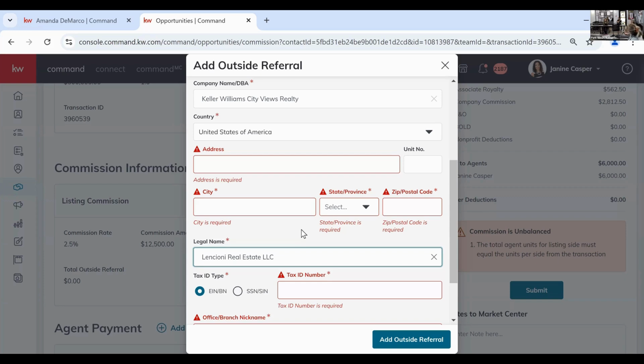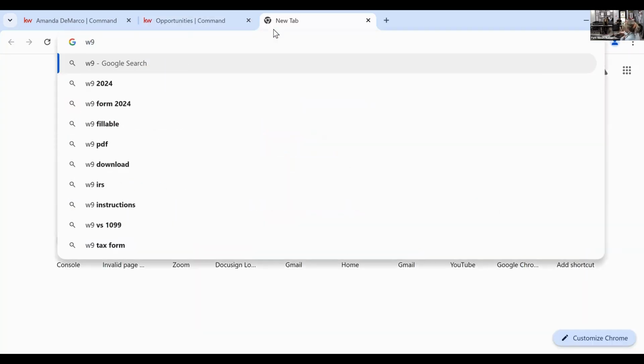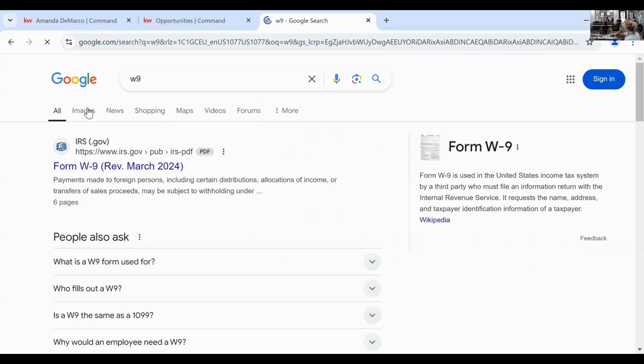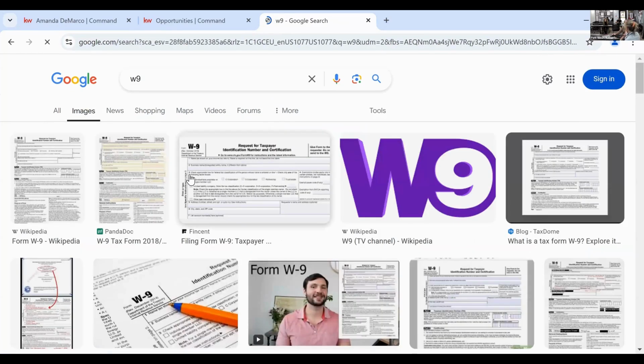Yes. So W-9 or 1099? W-9. 1099 is what you receive, what I give you at the end of the year that you bring to your accountant, and that's how you file your taxes. A W-9 is basically saying, this is what my EIN number is, so it's a company typically. Agents also can fill out a W-9 and put their social security information. It's basically telling someone how to pay you.